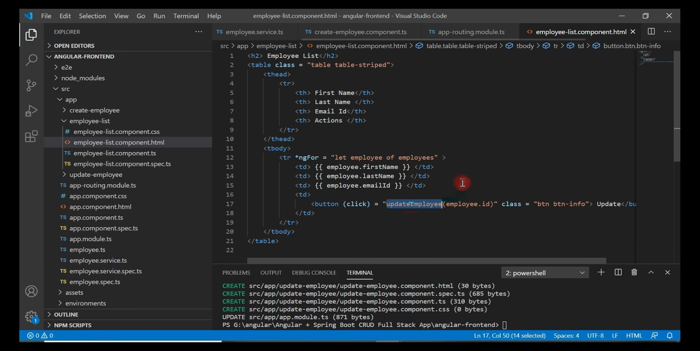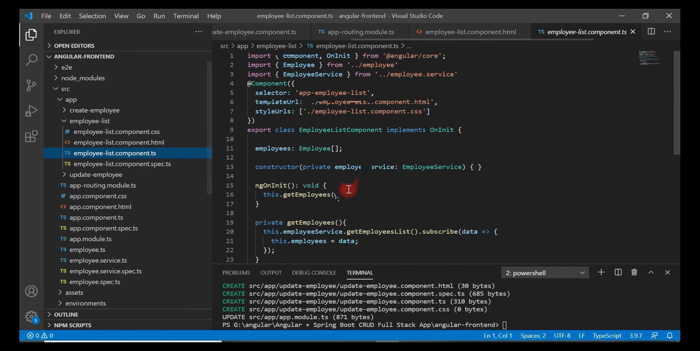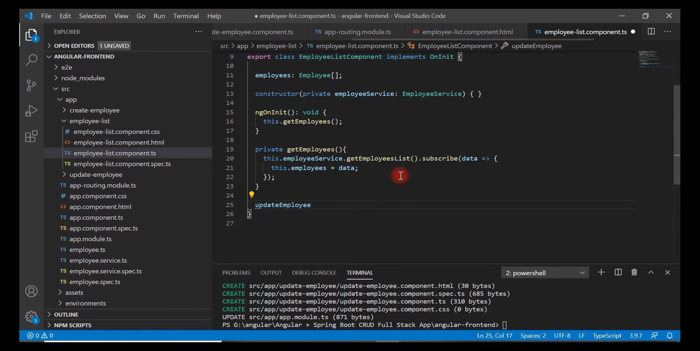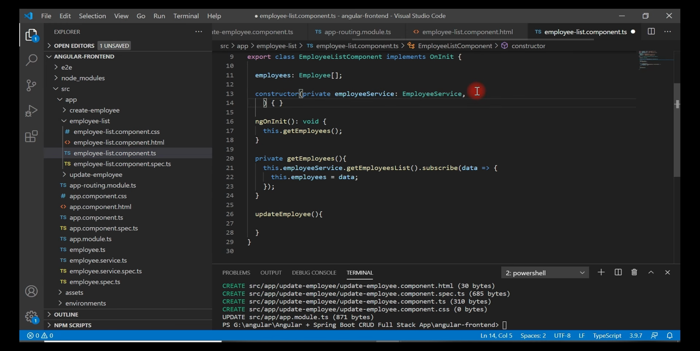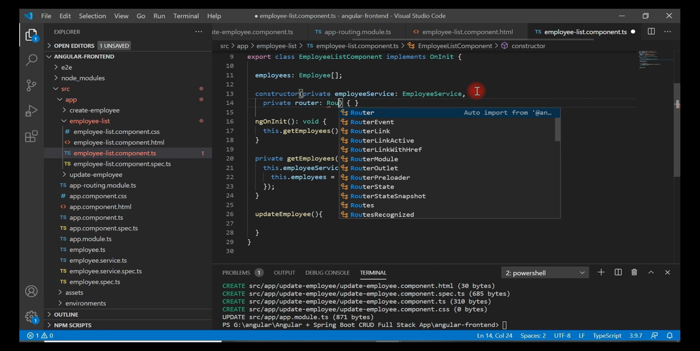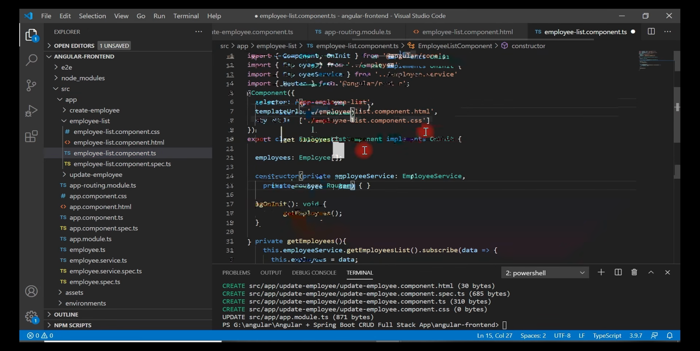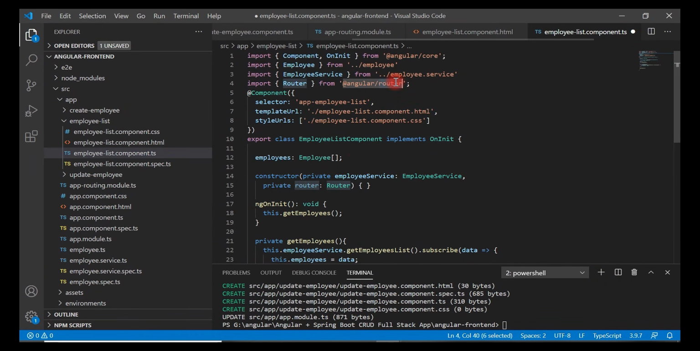Now we'll define this event handler in the employee list component here. Once we click on the button, it should navigate to the update employee page, right? So let's define this event handler here, and we are going to use a router to route this request to the update employee page. For that, let's inject a router here, private router, and make sure that Router is imported from the package @angular/router.